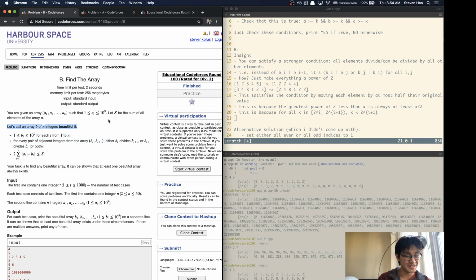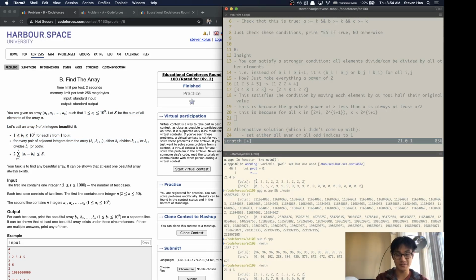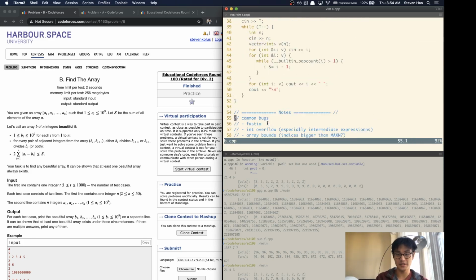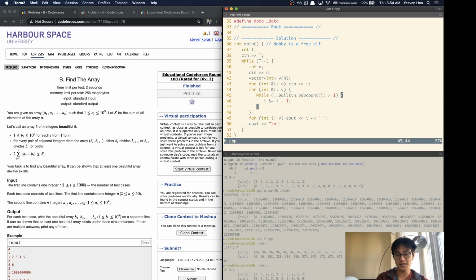I did overcomplicate it a bit, but fortunately the code is roughly the same length. You can read my code here. I use while built-in pop count of i is greater than 1, i equals i minus 1. This could also be i left shift built-in CLZ of i, or maybe 32 minus that. Okay, never mind. But yeah, you can use your built-in functions to really speed up this part, and that's what I did with built-in pop count. Just as long as it's not a power of 2, clear the least significant bit with this bit magic.